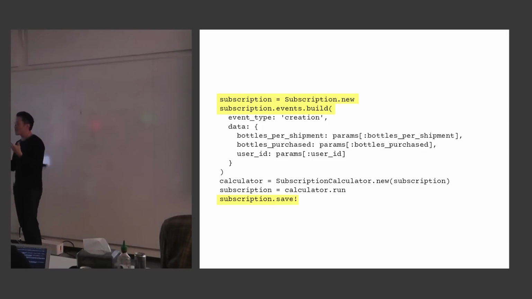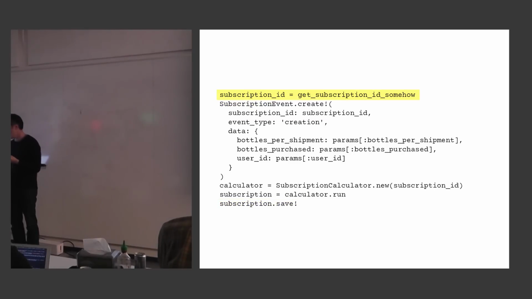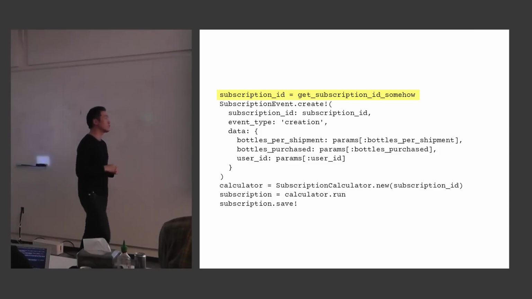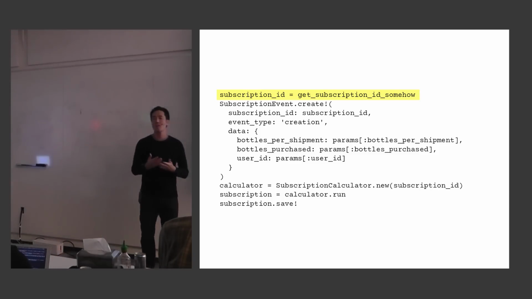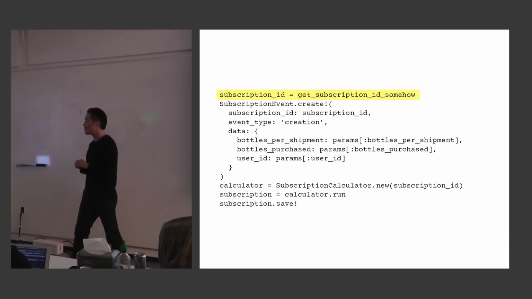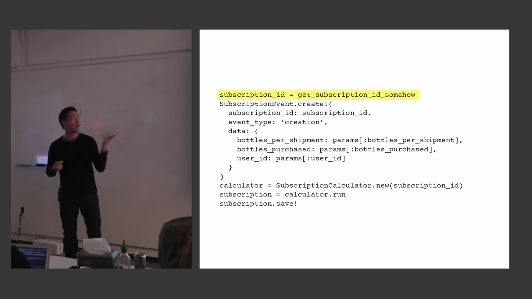Like, where is the creation logic? What is the subscription's responsibility? Who owns this problem? So there's another way you could try to do it, and I experimented with this later, which is, what if you could get a subscription ID somehow without getting a subscription, and then you would create subscription event.create, and you would just put the ID in it.